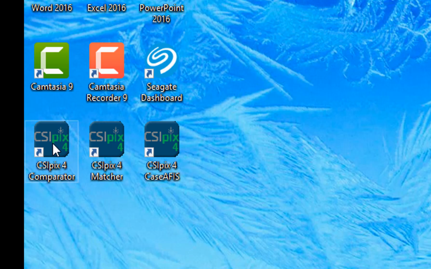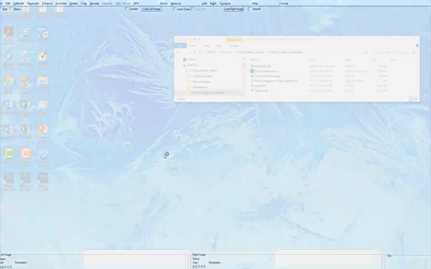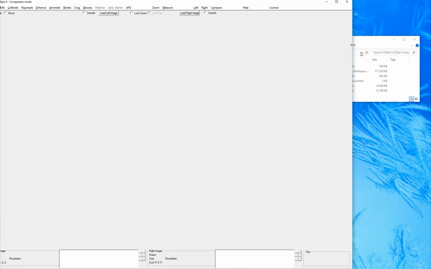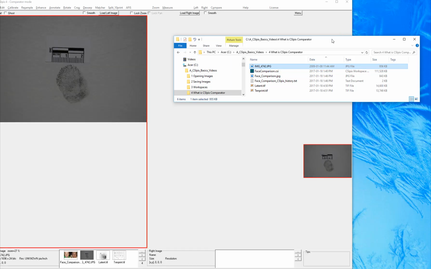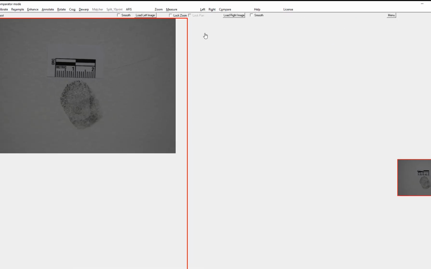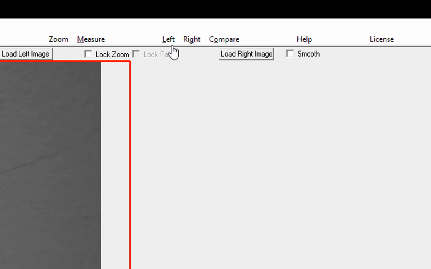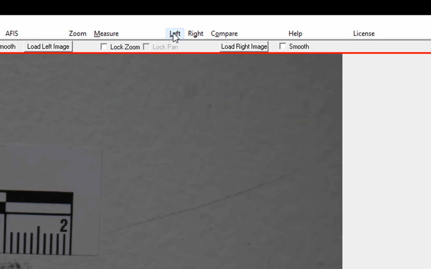It's a Windows app, so you double-click on the Comparator icon. I'll load an image on the left side. Usually you show two images side by side, but if you want to expand one view, you just click left and it'll expand the left side.